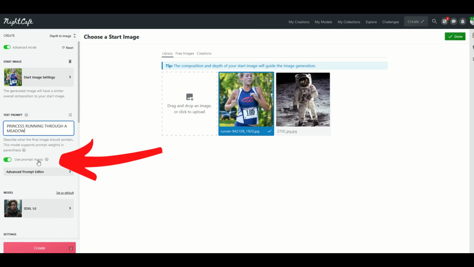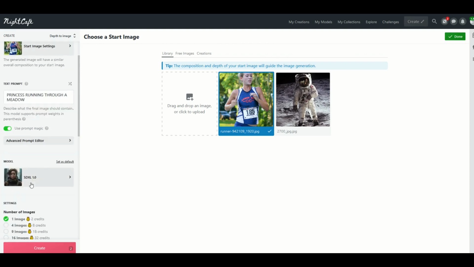And then there's this cool prompt magic, and you can turn this on or off. If you use prompt magic, AI is going to make my wimpy text prompt that I've typed in with a few words, it's going to really extrapolate it out and add more descriptive text to it. So I'm going to say yes to using prompt magic, and then I'm going to pick my model.